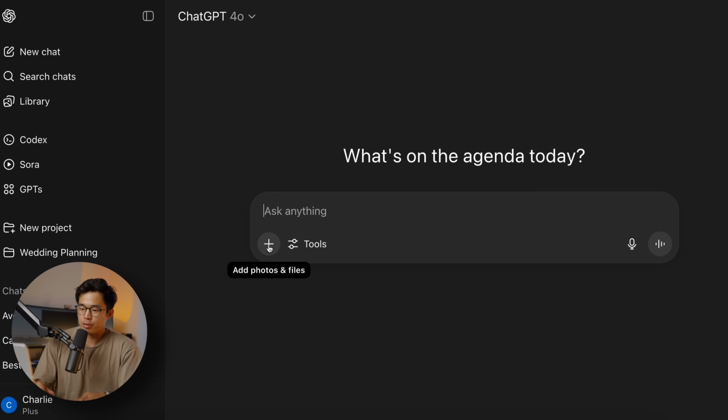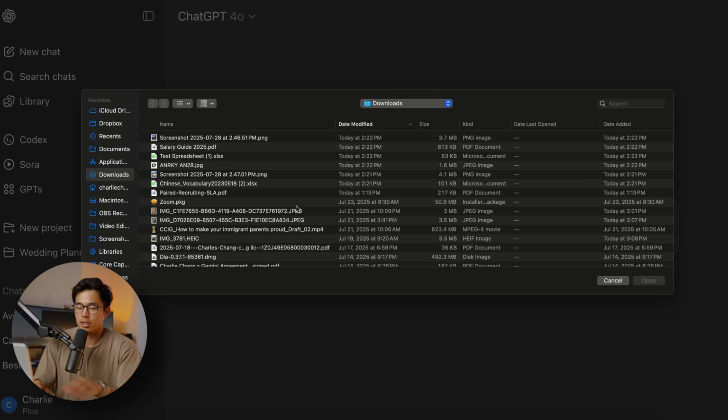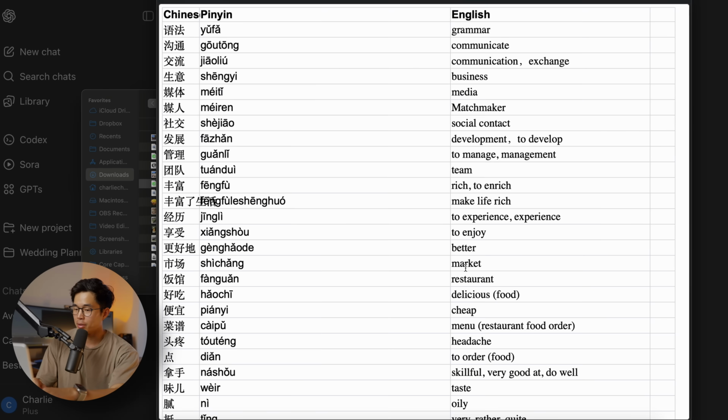But after that, I use ChatGPT to actually help me learn the words that I learned in the lessons. It's actually a lot more powerful than most people think. So let me show you guys an example. If I come here to the plus button, I'm going to actually upload a file. So this is some of my Chinese vocabulary that I've learned.